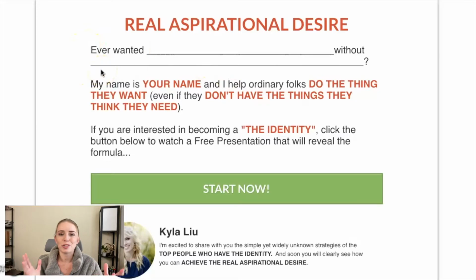So my name is really simple, your name, because we want people to get connected and know who you are. And I help ordinary folks. Now, this is really, really powerful because ordinary folks is a very inclusive language. And here, the red text, do the thing they want.